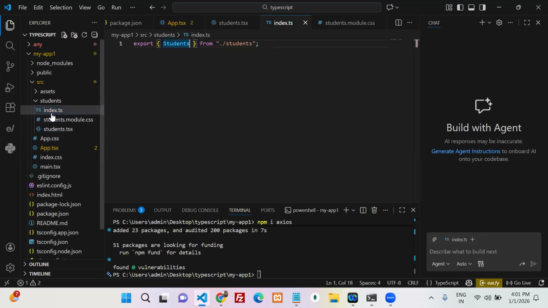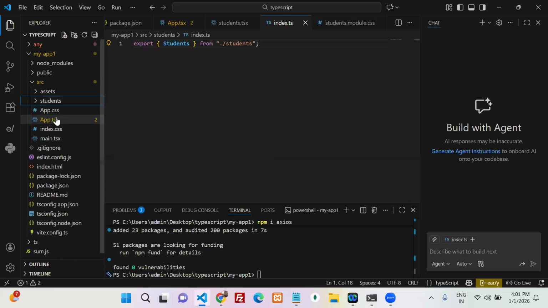Okay, the next one, index.ts, you know that. I just want to export all the members which are inside this folder from index.ts. I don't want to expose the remaining components or remaining file paths to the outside. Okay, done. Now let's go.